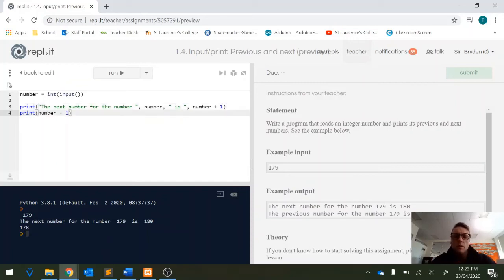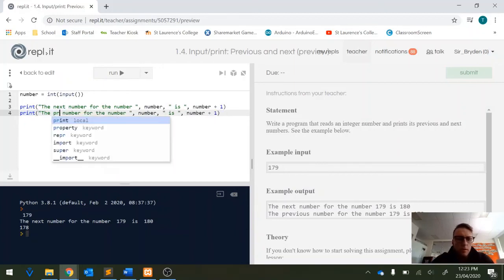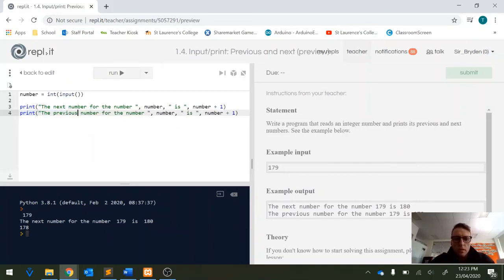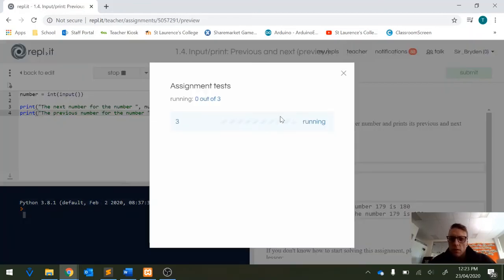So now all we need to do is copy and paste our code and change it to the previous number, obviously, and change it from plus to minus. Run our code, try 179 again, and that looks good to me. Let's see what the computer says. Computer says yes.